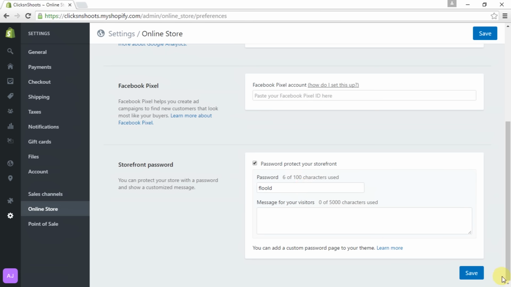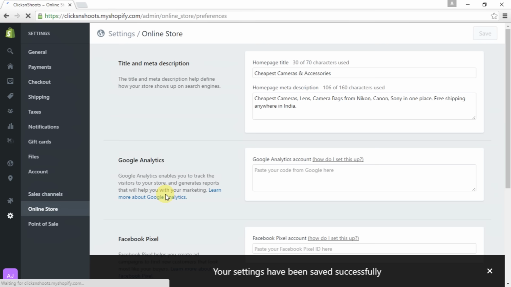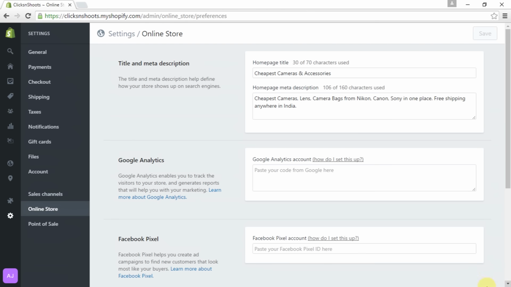So let's click save on the bottom right. And now it's going to give us a message. Okay, the settings have been saved. Now let's get out of that. Now we're done with our settings.